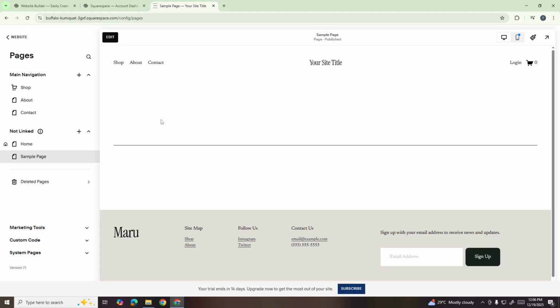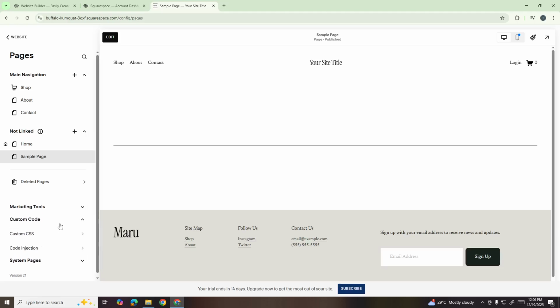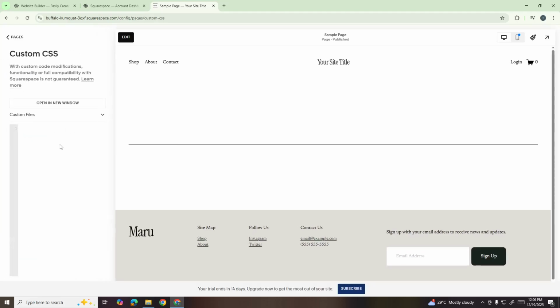For this tutorial, let's say you have a horizontal line on your website that you want to customize to make these changes. Look at the left side menu and find the option labeled Custom Code. Click on that and then select Custom CSS. This is where you'll input the code that controls the appearance of various elements on your site, including horizontal lines.